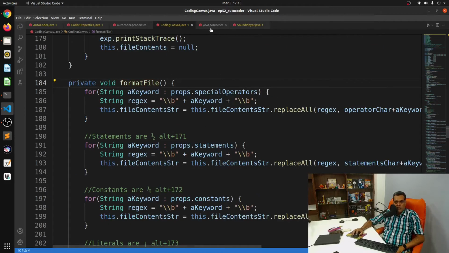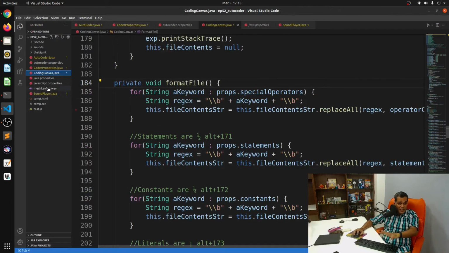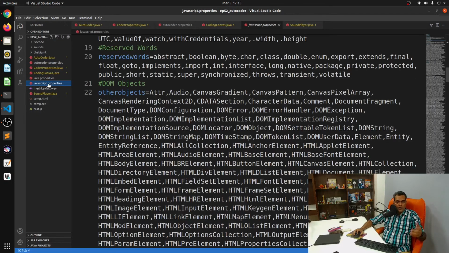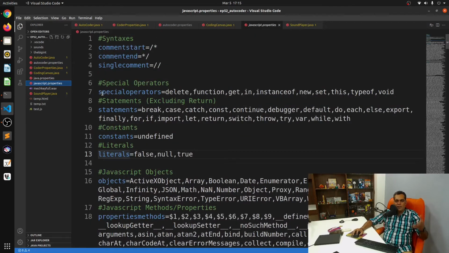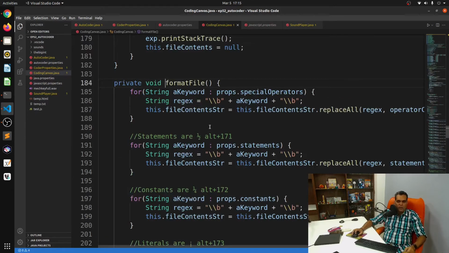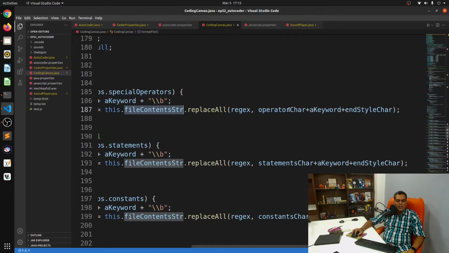Remember those special operators and statements and constants that are there in the properties file, in the syntax properties file. So let's just look at the JavaScript syntax properties file. All I'm doing is taking, for example, all of the special operators declared over here, statements like delete, function, all of those things need to be highlighted in the special operators color. So I just take all of the values that are present over here, search for them throughout the file using this regex, using this regular expression. I search for them throughout the file, and then I surround them with these characters.